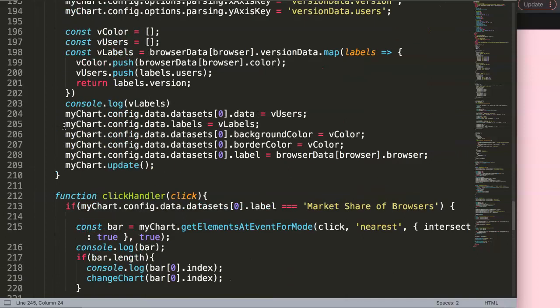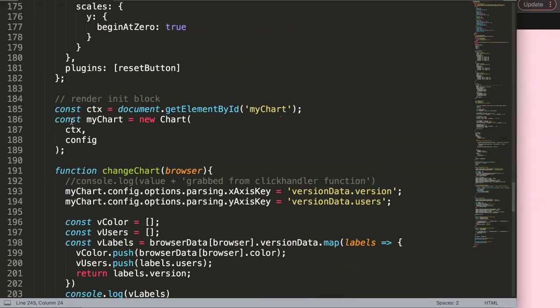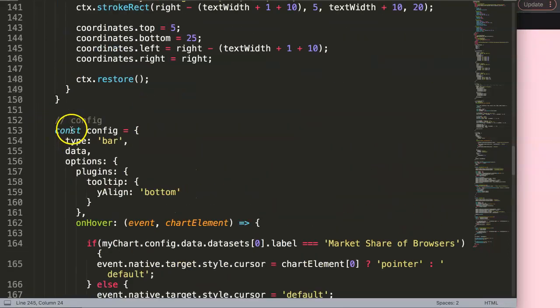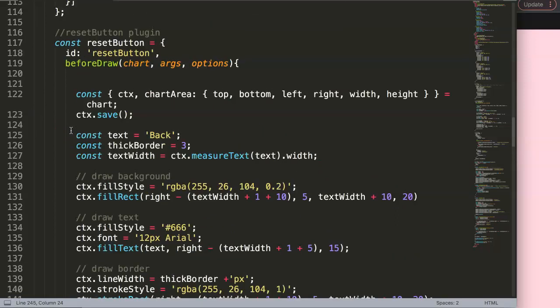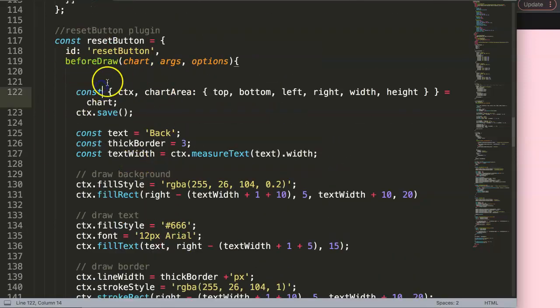And where do we have to check? I just have to check where the button is being displayed. It's not on the change browser, it's on the reset button here. I think it's not on the mouseover. No. Before draw, this is the button. Alright, this is the item.